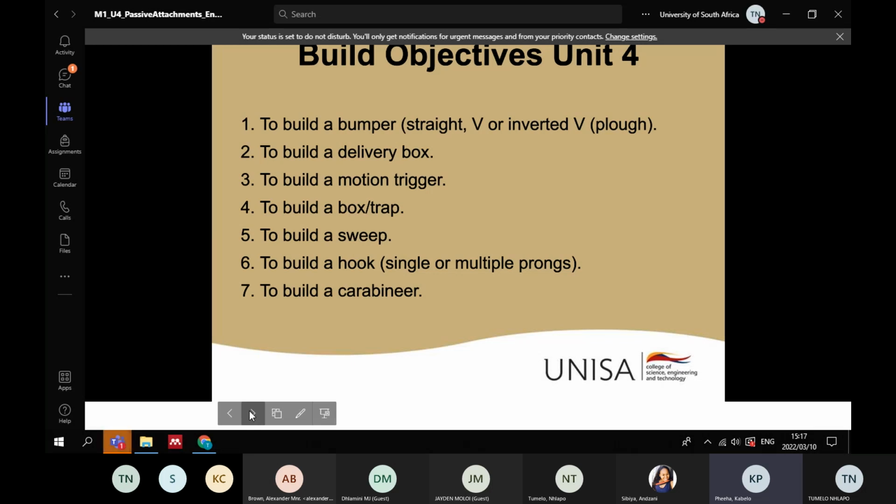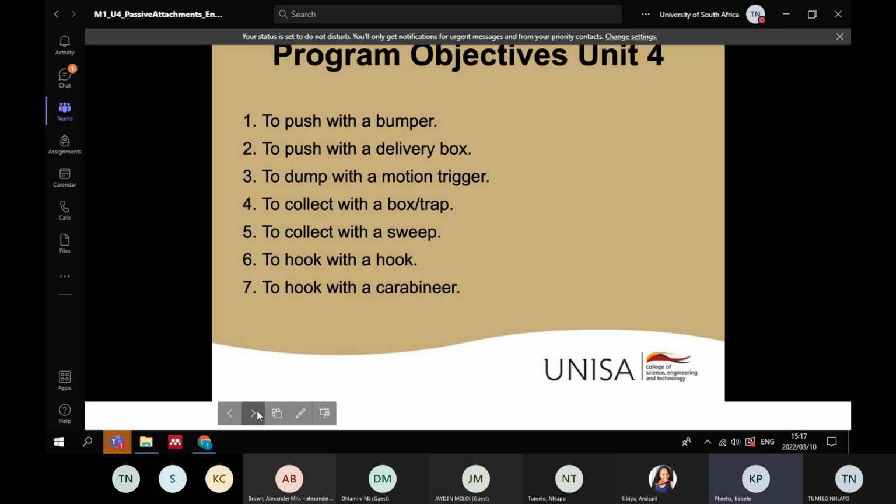You have to build a motion trigger. You have to build a box trap. You have to build a sweep. You have to build a hook, with single or multiple prongs, and you have to build a carabiner. Carabiner, yes. Next.